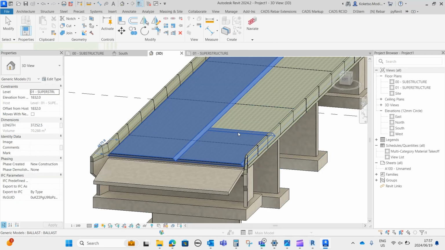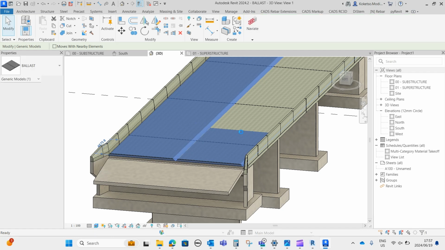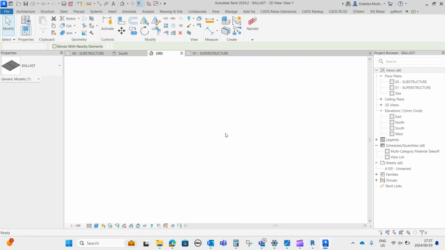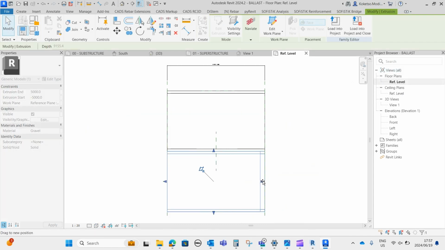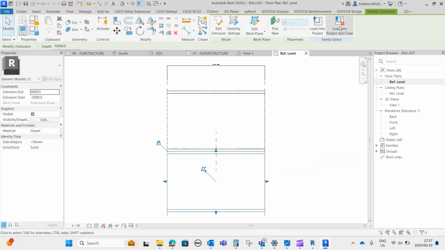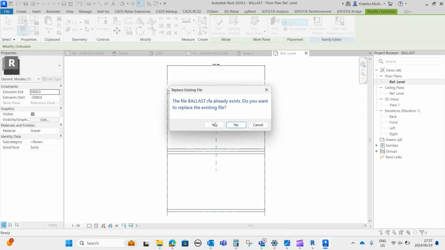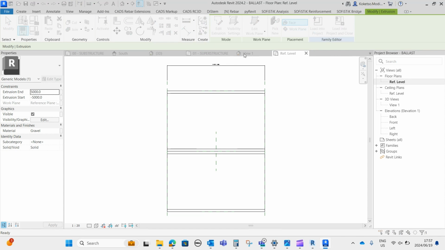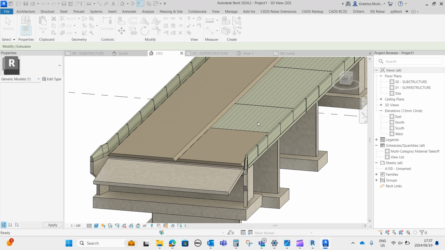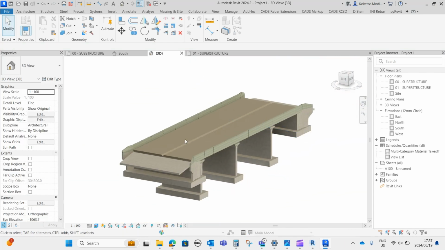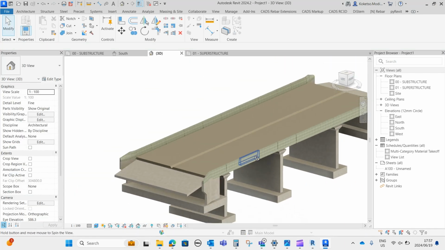And this is how it looks. So we're gonna have to adjust the drag points for the second extrusion. Reference plane, lock it, then lock it, load into project, override the existing version, and this is basically how it looks.